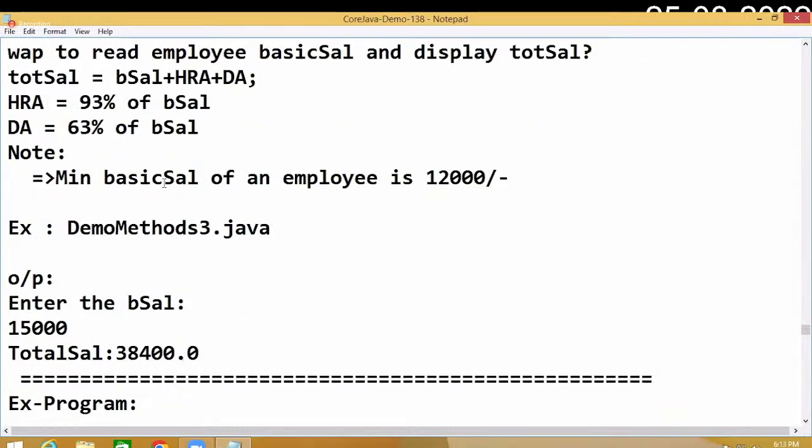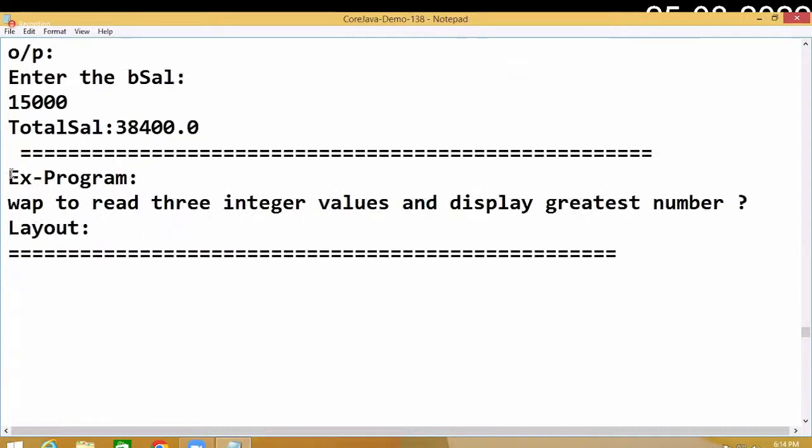Yesterday, I took one program which contains two classes. One is the main class, one is the subclass. That subclass also has parameter and return type. I have not yet explained that program with a diagram. So I gave one assignment to you anyway.